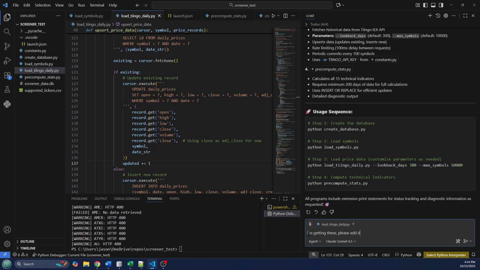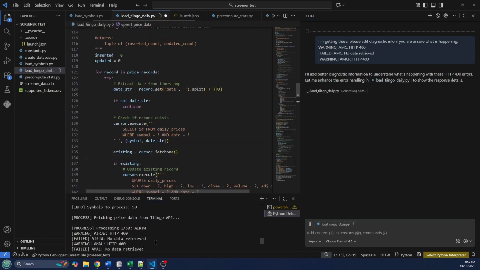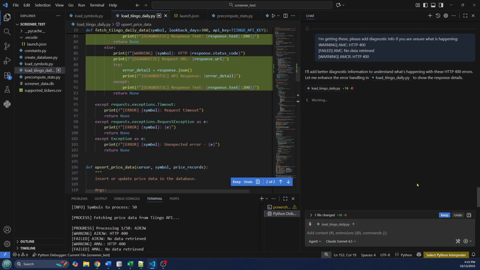Alright, getting these. Please add diagnostic info if you are unsure what's happening. Let's just paste what's happening. I don't want to touch the code. I'm going to let AI do all that for me. I'd better add diagnostic information to understand what's happening. I thought it might say that. It did sort of fail immediately and all the time.